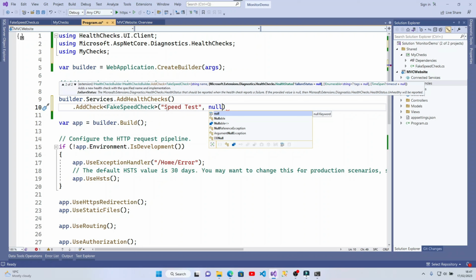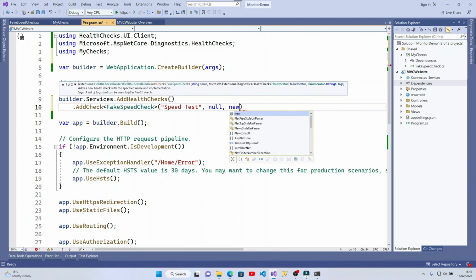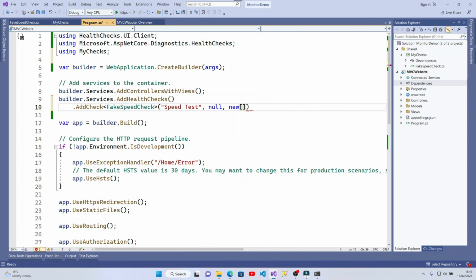That's what that basically means. Then finally, we can supply an array, and the array is so we can produce useful tags that a monitoring system can filter things out by tags. So we could say that this particular check is a speed test, and you can separate them by as many as you like. So you say that this was also, I don't know, a database test and a caching test and so on. So you can have as many of these as you like. None of those are appropriate apart from the speed one in this instance. And that's added our check in.